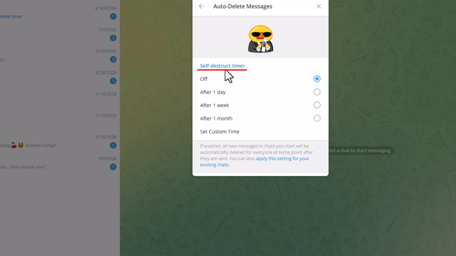It says Self-Destruction Timer. It gives you about 5 different choices here. As you can see, mine is currently off. I have off toggled on. You could set it to after 1 day, after 1 week, after 1 month, or you could set a custom time.